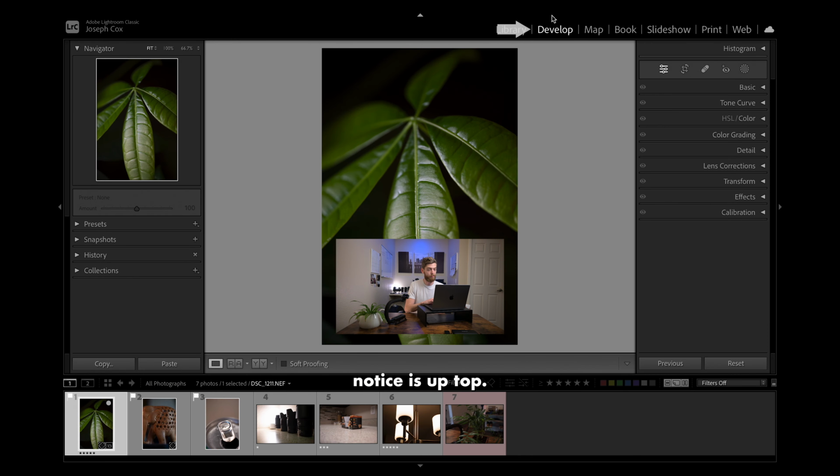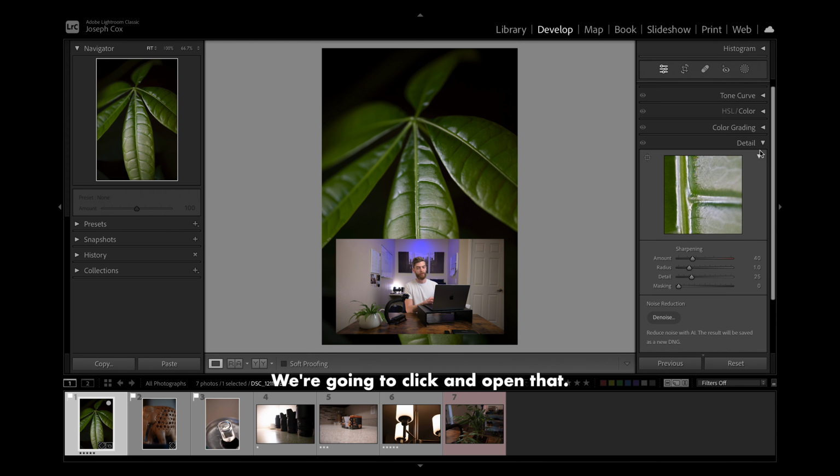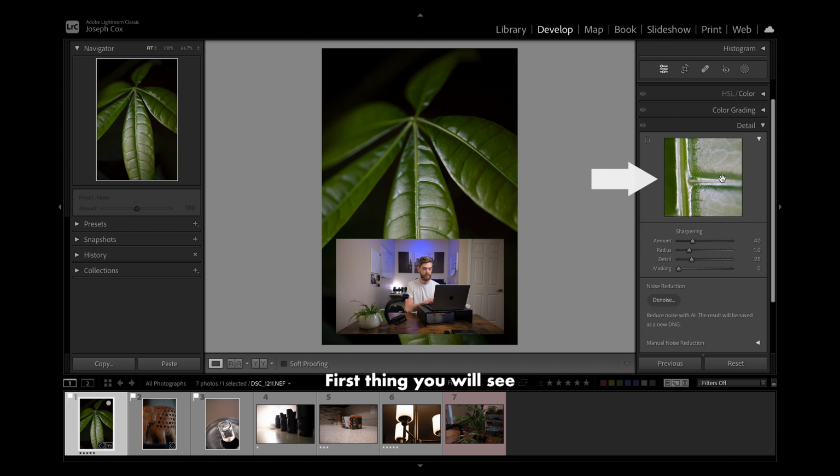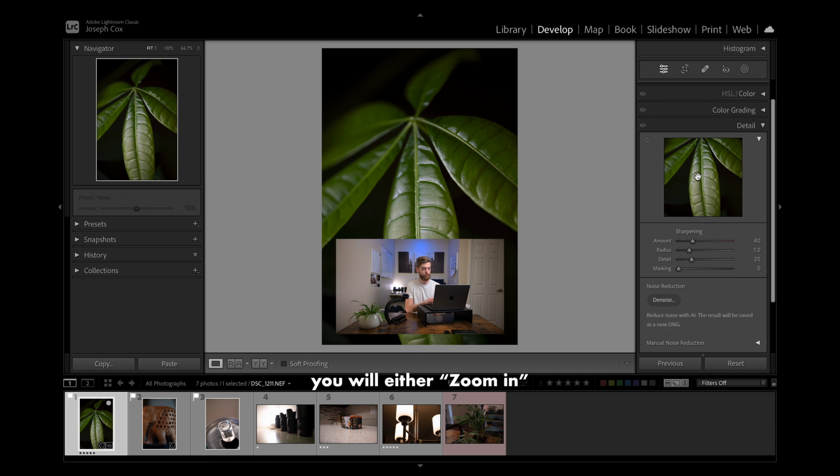First thing you will notice is up top, we are in Develop. Moving down and to the right, you will see our Detail panel, right down here. You're going to click and open that. First thing you will see is a tiny little preview window. If you click on that, you will either zoom in or zoom out. Depending on where your cursor is hovered in the photo, that is where it will zoom you in or out of. Additionally, you can click and drag to navigate around your photo while zoomed in or zoomed out.